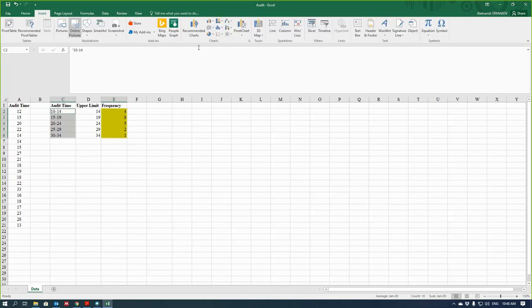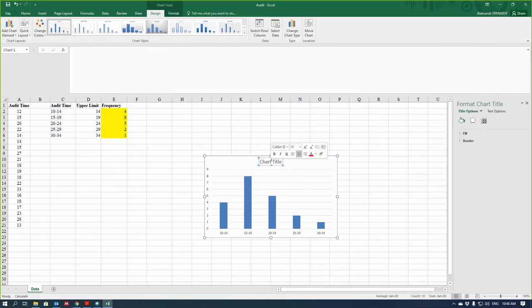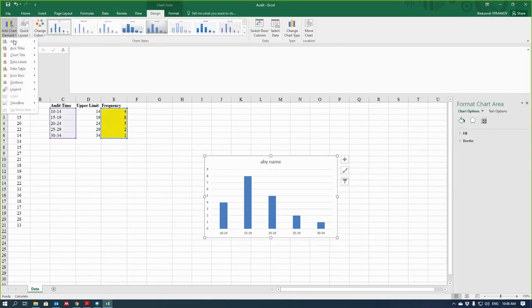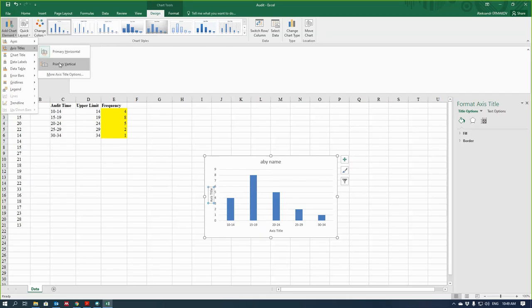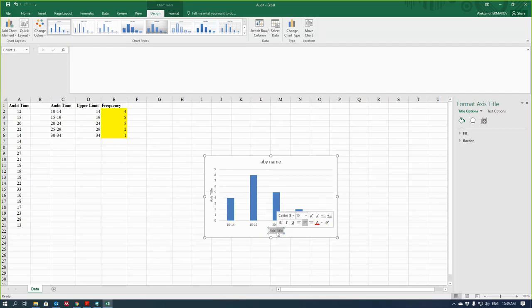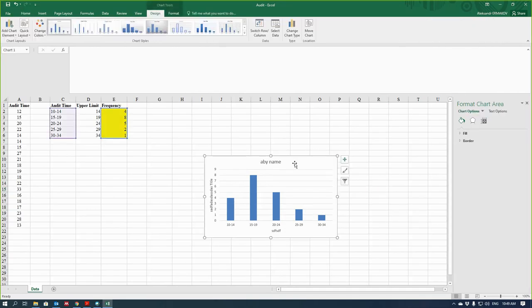We choose the column, so we go to insert, recommended chart, and here we go, perfect. So again, we can customize it with a bar chart, any name. Again, go to add chart elements, so for example, if you want to add a name for your axis, you can use primary horizontal, axis titles. You can also just click on them and customize, so you can type anything. So you see you can customize graphs in other ways too. Excel is very friendly in this case.